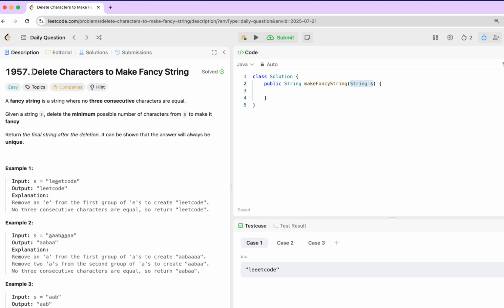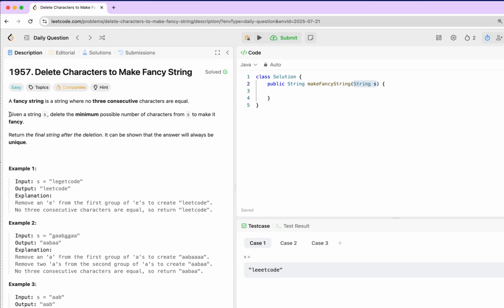Now, the second thing is that if we are given a string, we need to delete the minimum possible number of characters from S to make it a fancy string. Now, what is asked is that we return the final string after the deletion. So how can we do this problem? What do we need to do?